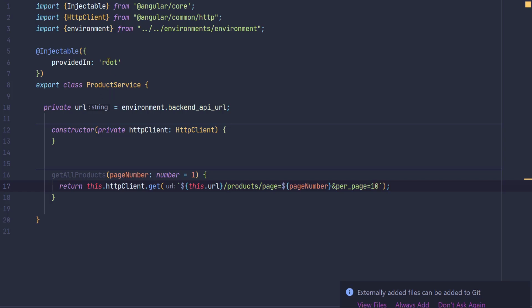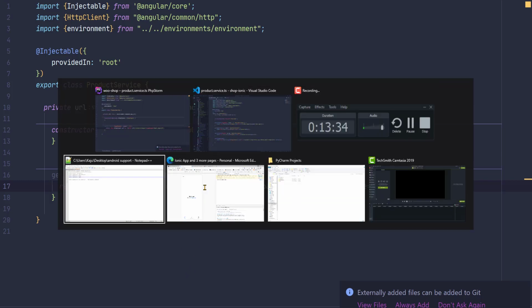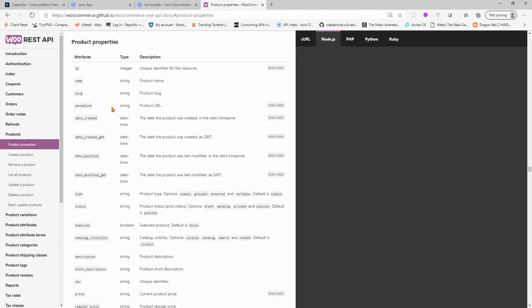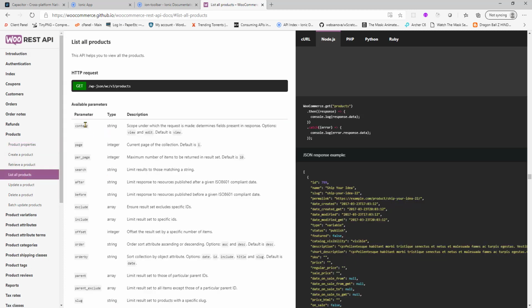Save the changes, and if I go back to the browser, under product properties, if you open the REST API documentation for WooCommerce and go to list all products, these are the available parameters that you can put in the URL. Per page is the one I'm using, and the page number default is 1 and the default per page is 10, like that.